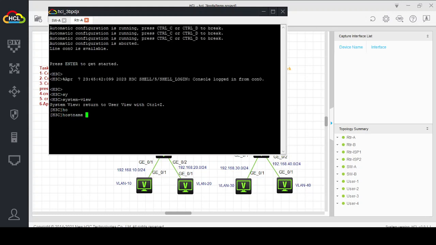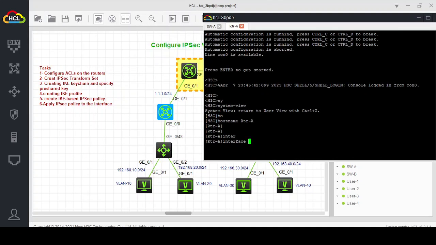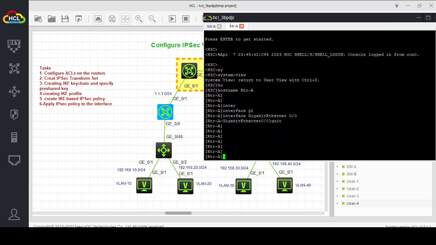System view, host name router A, interface 0/0, which is connected with the trunk link of this switch. Interface gigabit 0/0. Now we will configure the sub-interfaces on this interface, as we have two VLANs which are going to be terminated on G0/0.